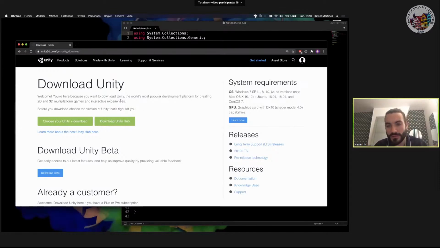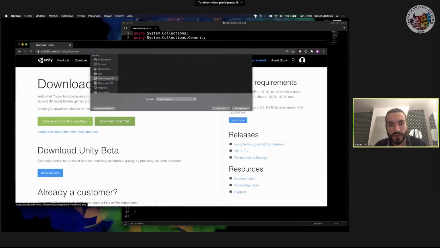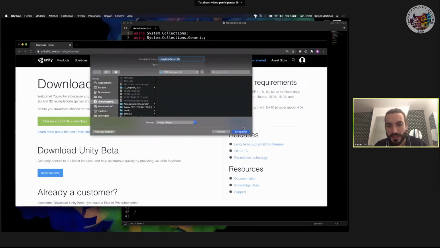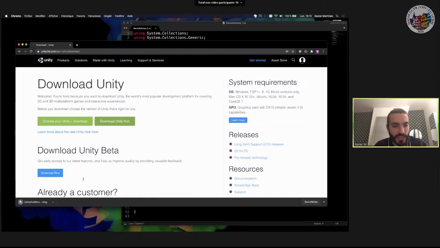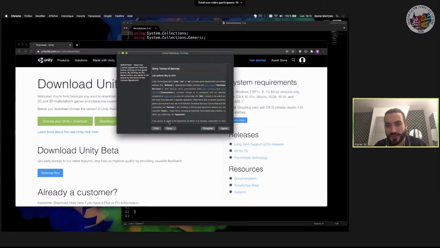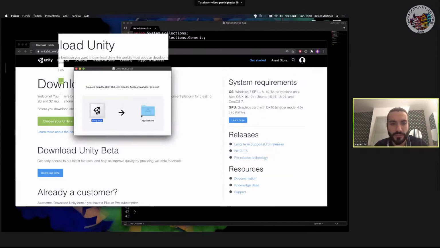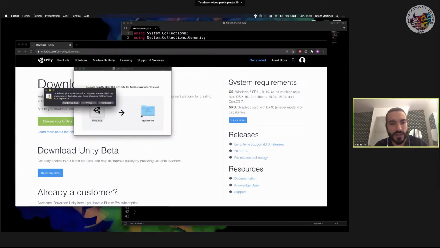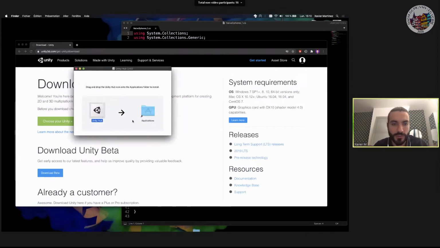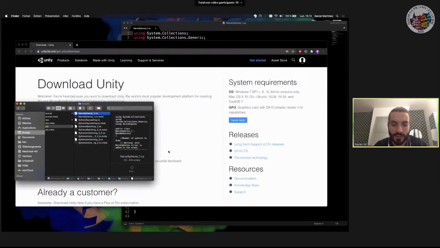There are two ways to do that. The idea is to use the Unity Hub, just because it's a packaged way to deal with all the scenes, all the projects that you're going to create, the license, but also the different versions of Unity. So I just downloaded Unity Hub. I already installed it, so I'm going to start it right now.